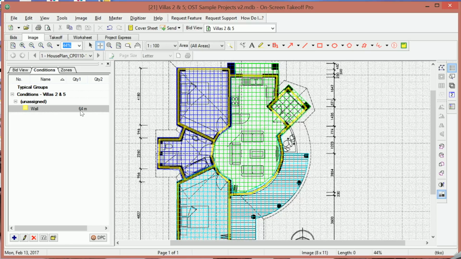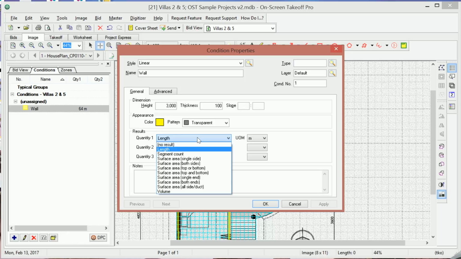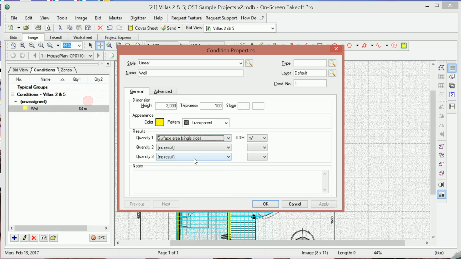which is not right. When we talk about walls, we talk about brickwork, so we need to know the area of the walls, and that will tell us the amount of work to be done for brickwork. So we need to change this. We double click here and we change this quantity from length to surface area. That's what we need, surface area.